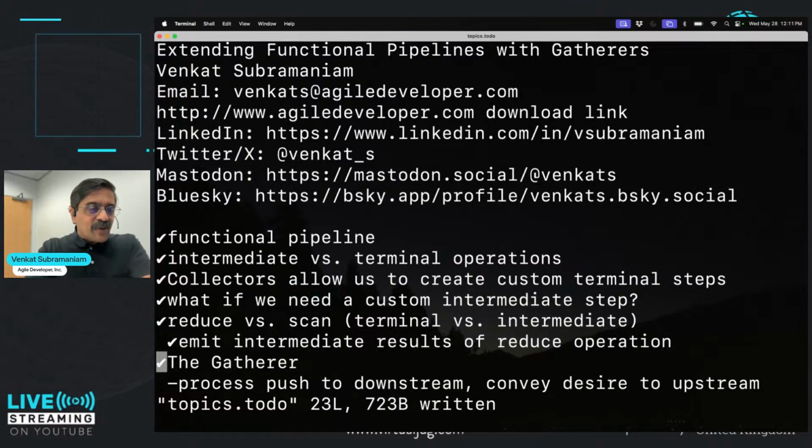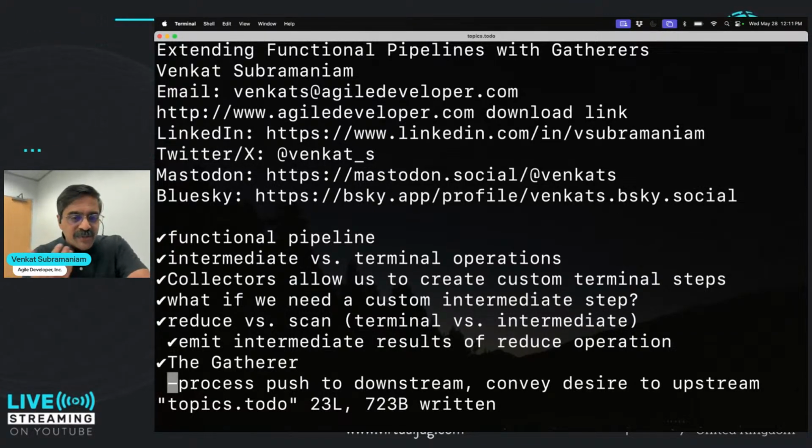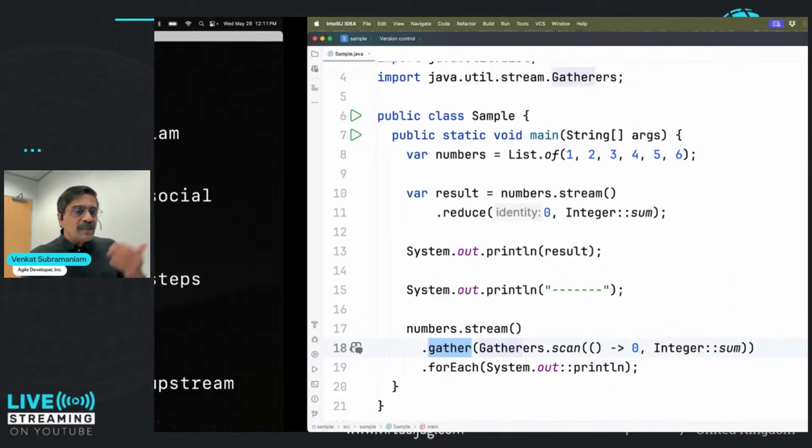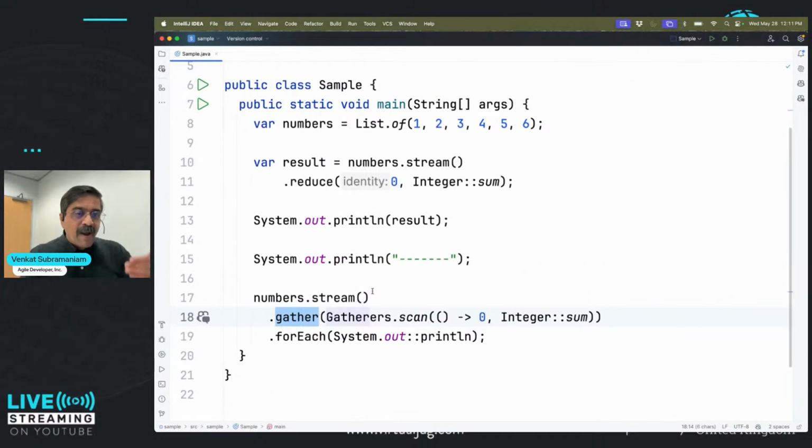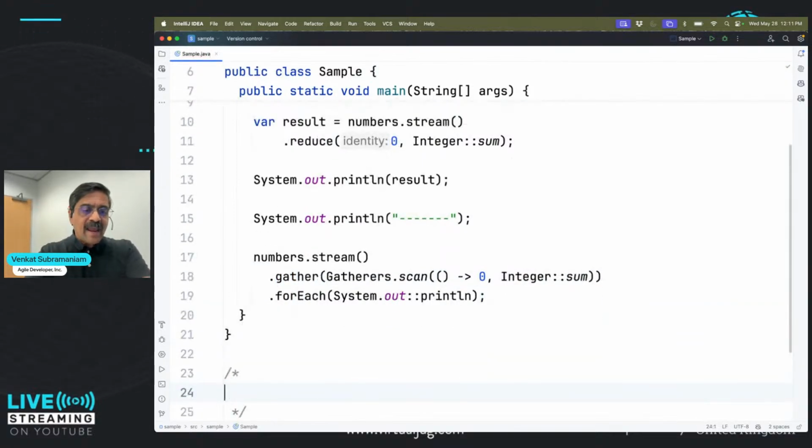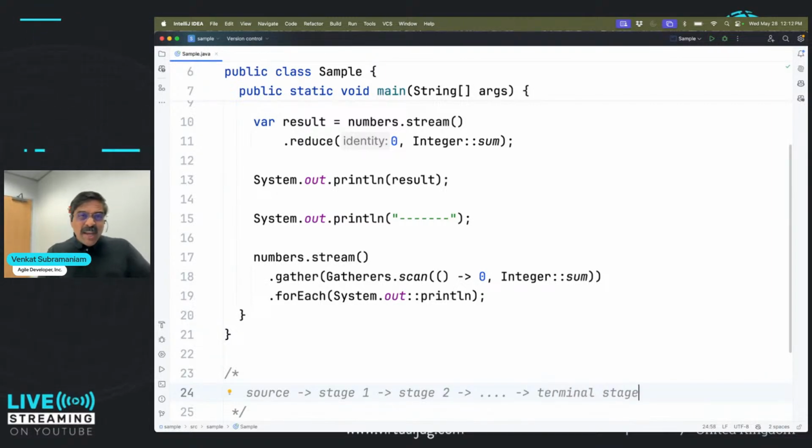So what does the gatherer really do? Well, let's understand a fundamental of how this gatherer is going to work. I want you to think about the functional pipeline again. So in a functional pipeline, what you really have is the source, but you can have a stage 1 and a stage 2 and a stage 3 and so on until you hit the terminal stage, if you will. The stage 1, stage 2, and all this are intermediate stages, as you know. So what does the stage really do?